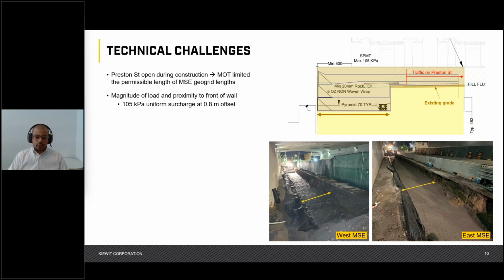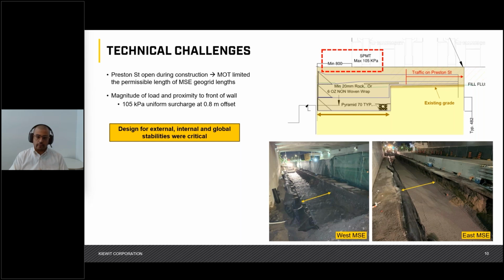The other technical challenge, which probably is a bit more obvious than the first one, was just the magnitudes of the loads and how close they were to the front face of the wall. If you recall, I mentioned that the shadow pressure underneath the SPMT was 105 kPa, and during its actual travel, it got as close as 0.8 meters to the front face of the wall. And so, as you can imagine, the combination of restrictions on the geogrid length and the magnitudes and the proximity of the load to the wall made external, internal, and global stabilities very critical.